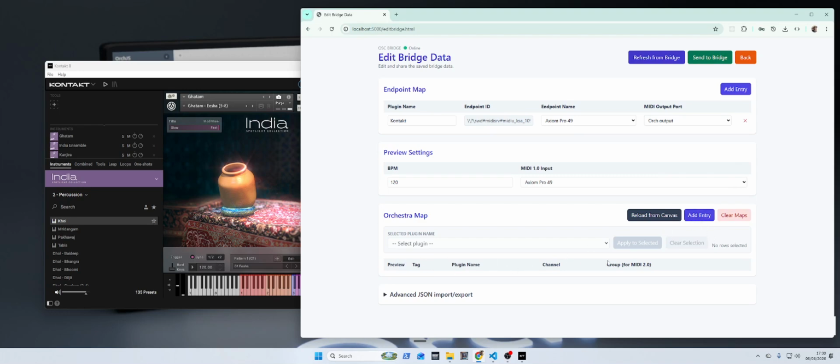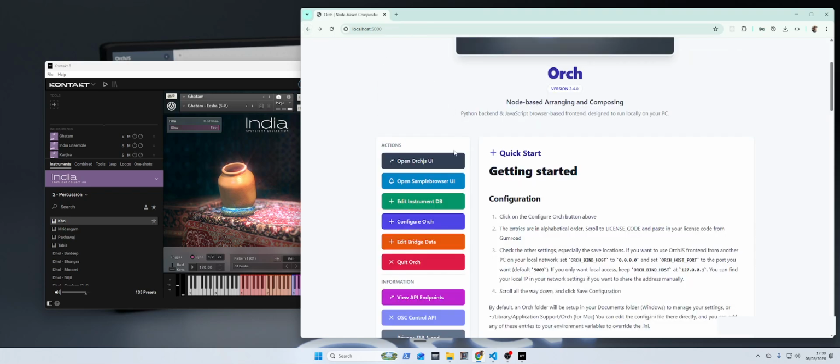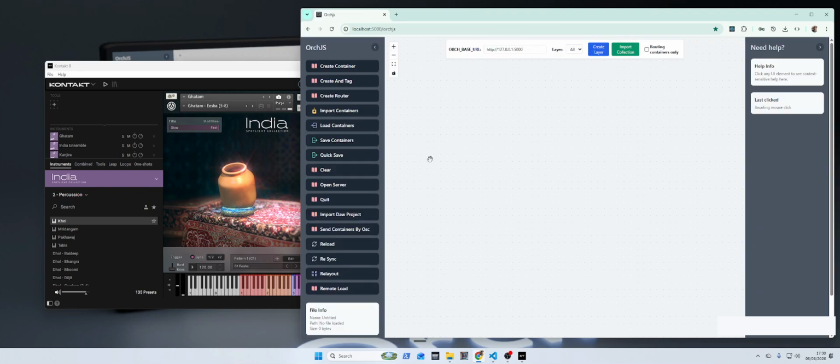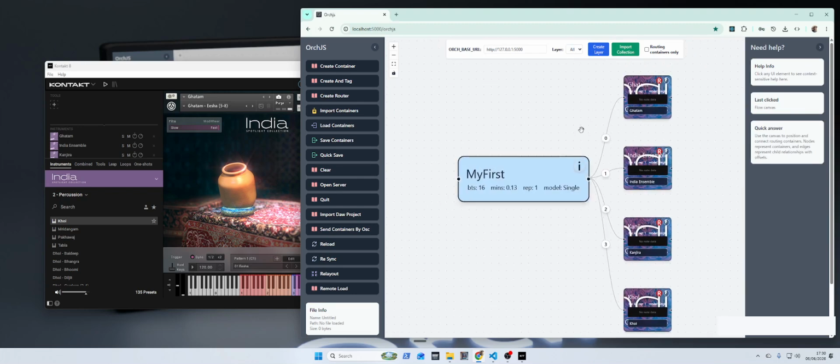But if we don't want to do that manually, we can actually reload it from the canvas. But for now, we don't have anything on the canvas. So let's go back and set that up. Now you'll see here there's a convenience function called Import Collection. Click on that. You'll see an option to select the collection we just set up. Click Import, and it'll bring that in.